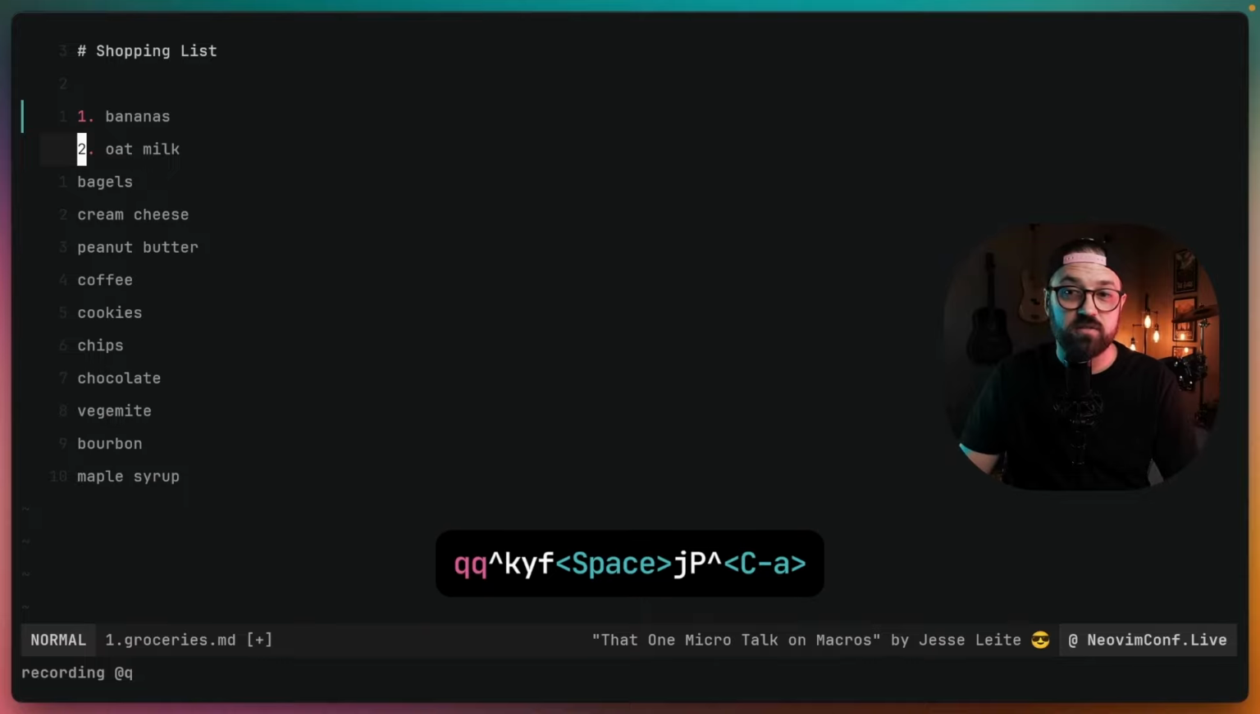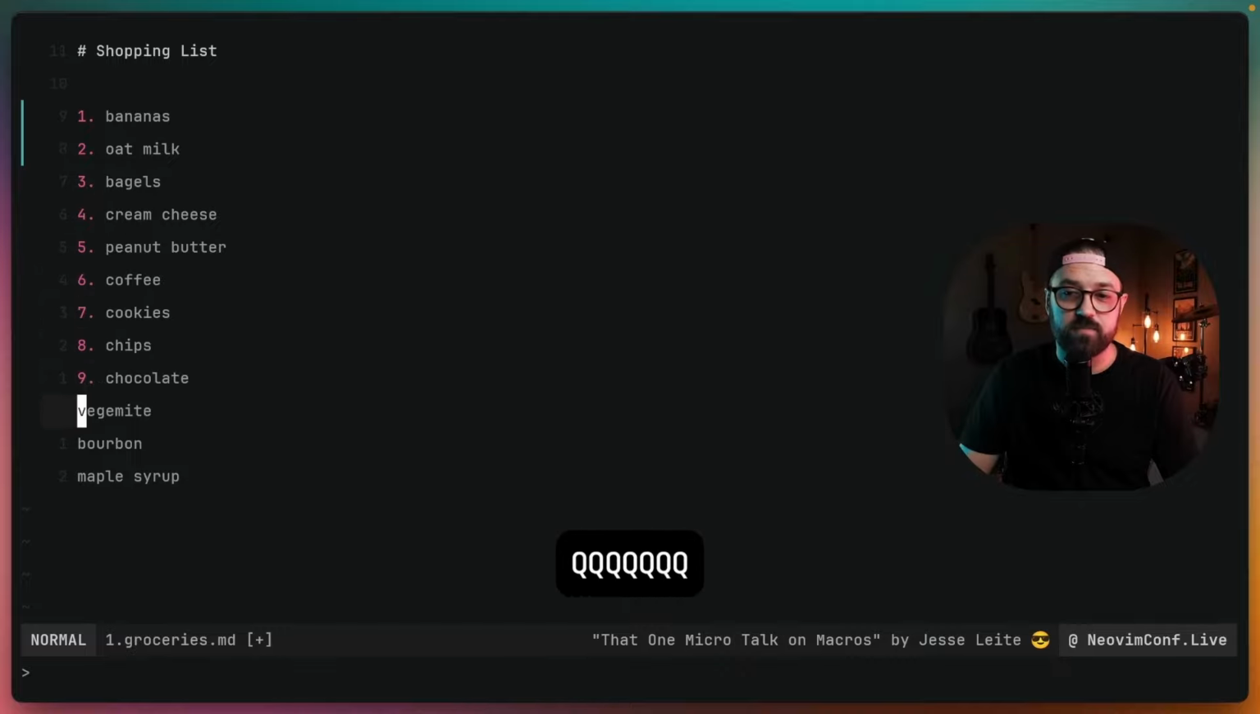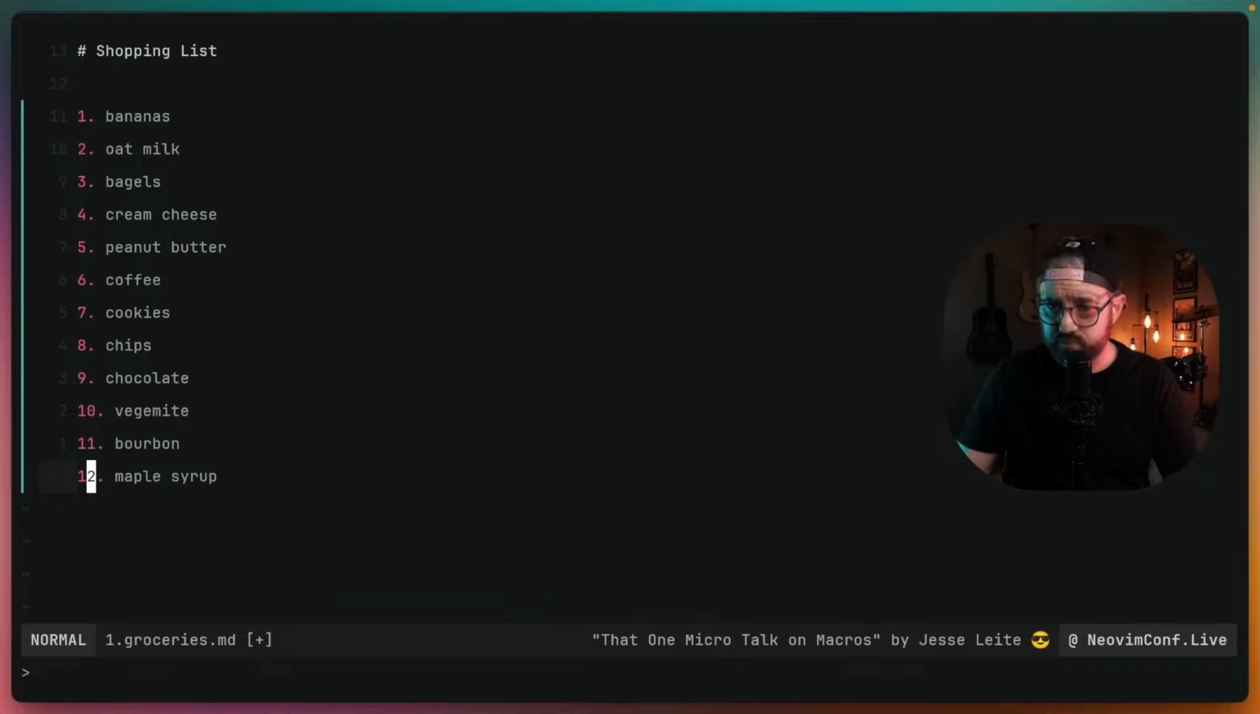So if I hit Q, stop recording, and again, now as I play this back, you'll see that it increments the number with each playback. So that's something that you couldn't do with multiple cursors.